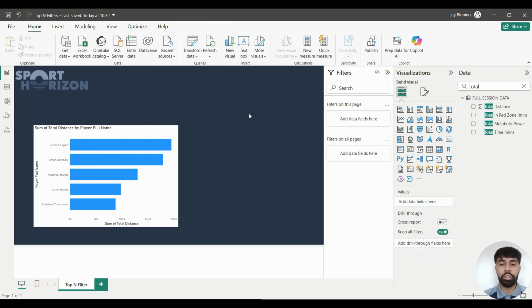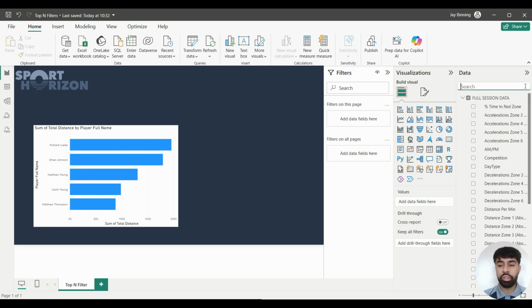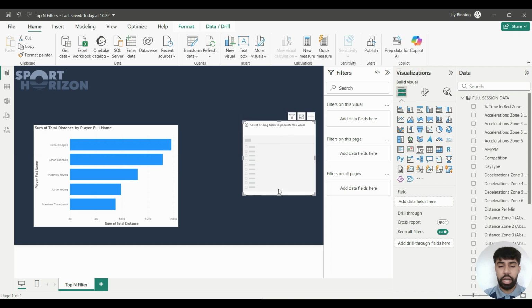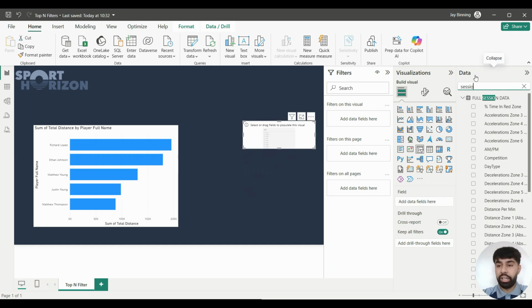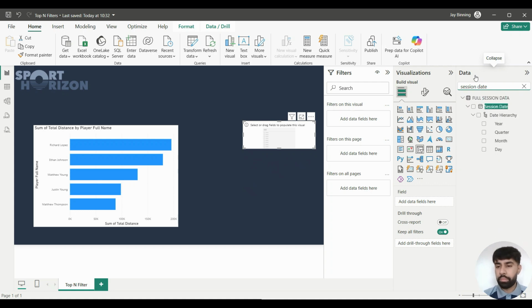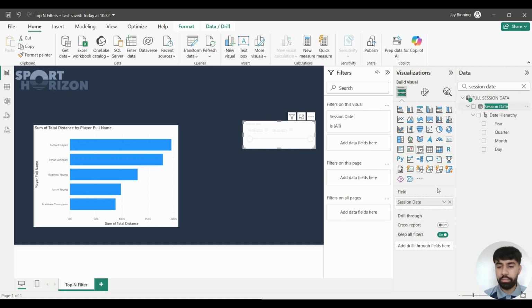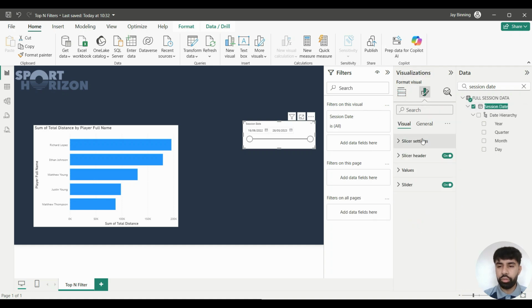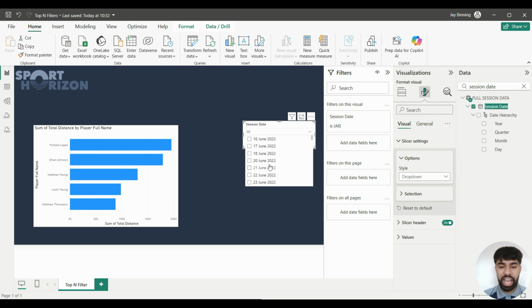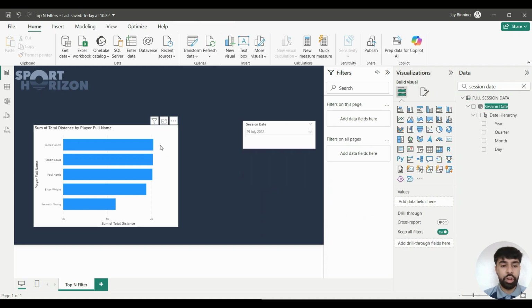Another thing I wanted to showcase is how this works with filters too. This does work with filters, which is a great feature that Power BI has as well. So I'm just going to implement a really simple filter. I'm going to put our slicer up on the screen here, and I'm just going to filter by session date. Let's just do that for this example. Session date, I'm just going to drag this over here. And I'm then going to make this a drop down too. So I'm just going to quickly do that, go into slicer settings and select drop down. And I'm going to select any session, let's say this date. And as you can see, the bottom 5 now appears in accordance to the session date filter as well.